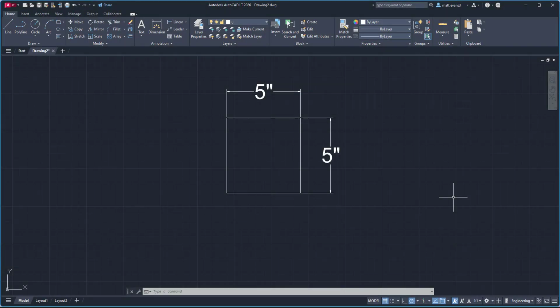Alright, so here we have a square that's 5 inches by 5 inches, and what we want to do is change the inches over into centimeters. So we want to go from imperial to metric right here, and this is just a very basic example.